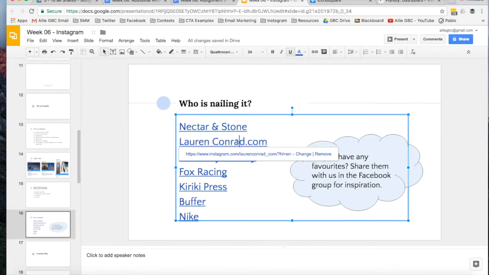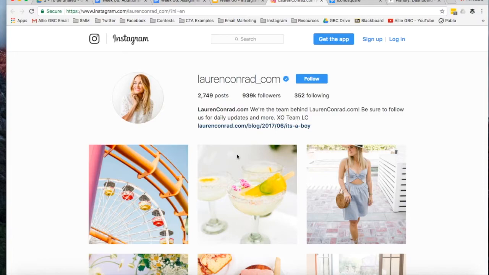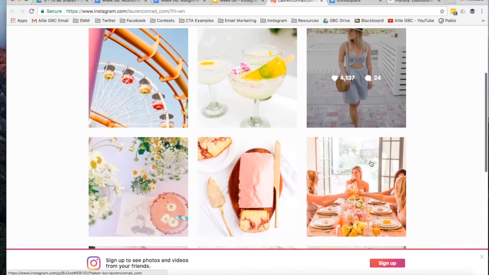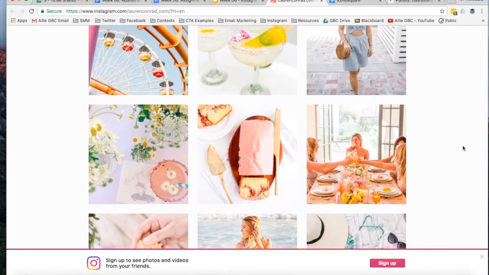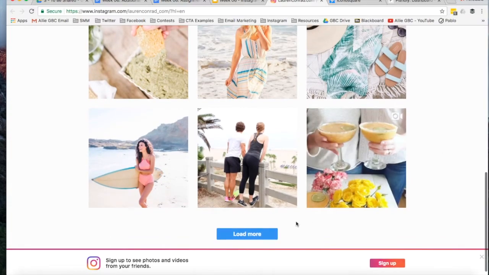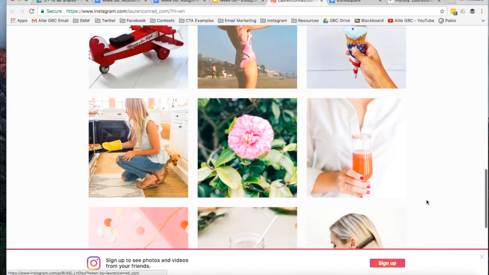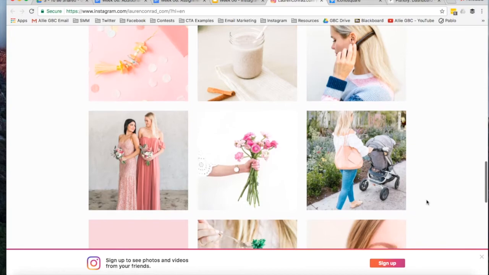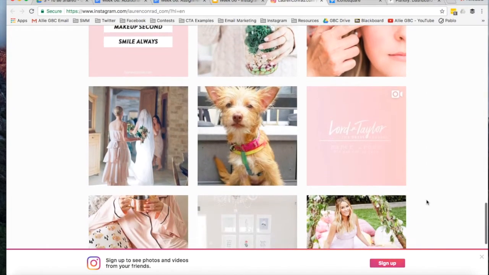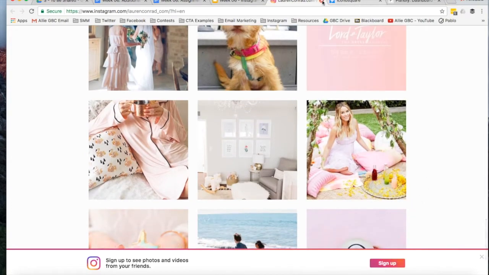Another one is Lauren Conrad, a reality TV star turned fashion blogger, and she definitely knows what her brand is: this very soft pastel, princessy, California type vibe. And you can see that all of the photos look like they should be on the same Instagram account.